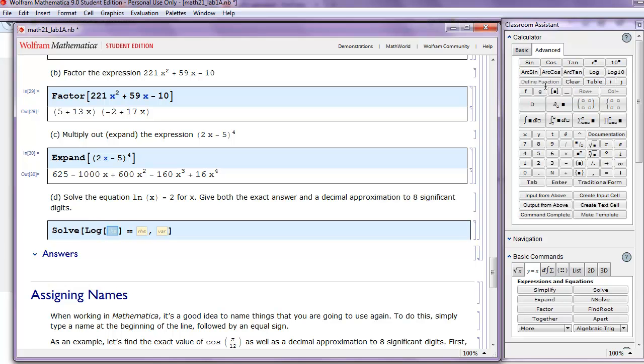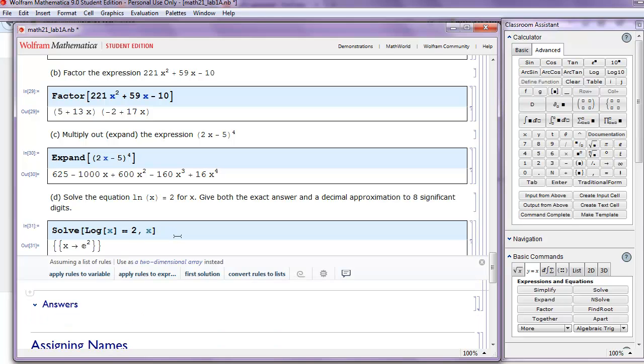So we're going to click on Log. We want log of x. Notice that the Solve command put in a double equal sign for us, which is good. And then on the right-hand side, we just want 2. So there's our equation: natural log of x equals 2. And we want to solve that for the variable x. Shift Enter. Mathematica gave us an exact answer, e squared.